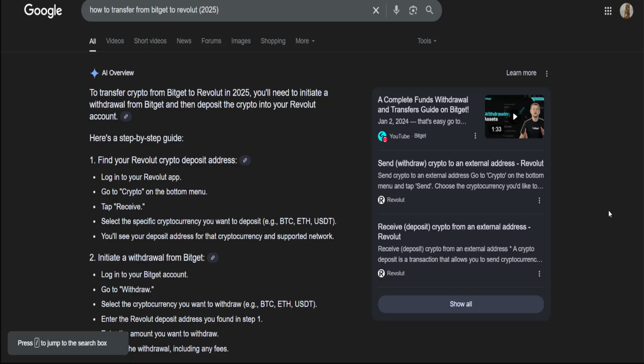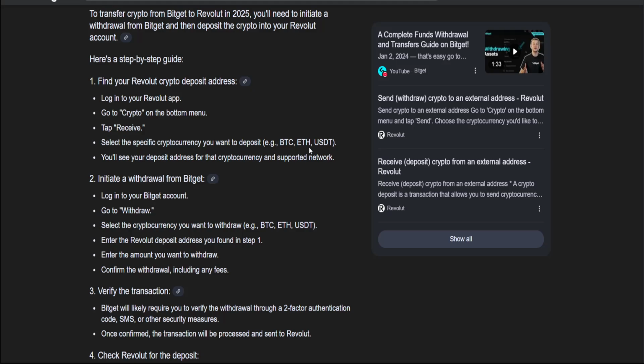How to transfer crypto from Bitget to Revolut in 2025. So first thing you need to do is find your Revolut crypto deposit address.